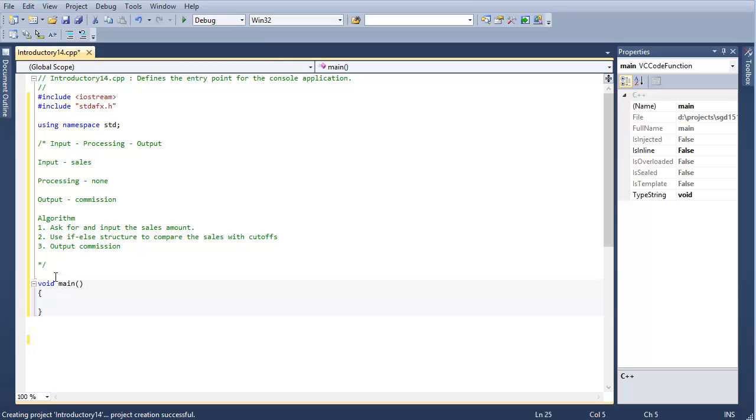First off, we need to create some variables, right? That's our normal process. So I'm going to create a double value sales, because again, this can be dollars and cents. So we need to make sure we take care of that. We also need a commission amount, which will be based on that, so that will also be a double. Those are the only two things we need as far as variables.